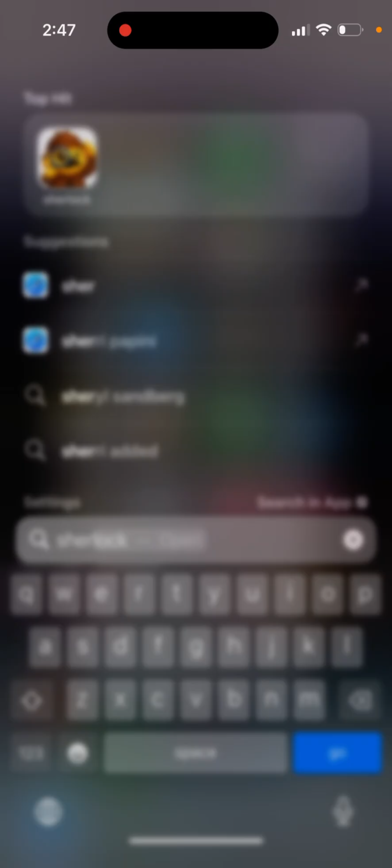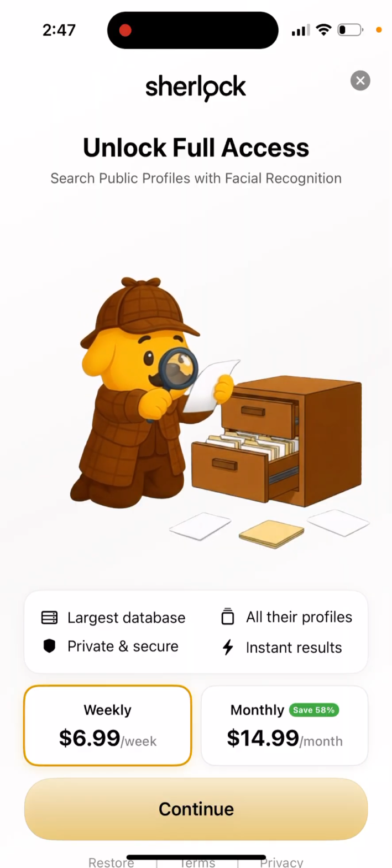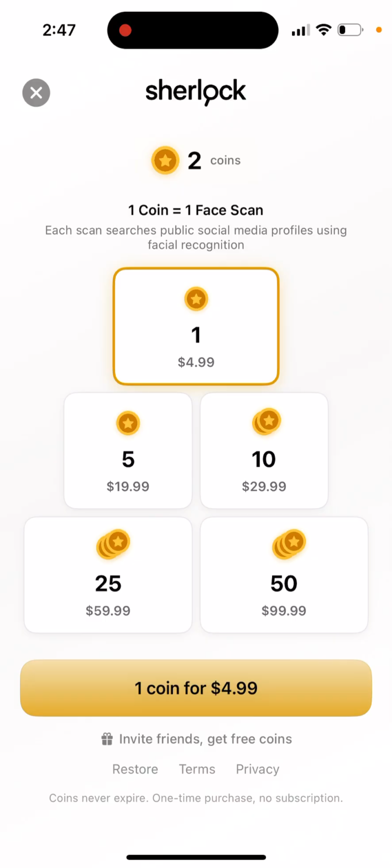Hey guys, let's try Sherlock AI app. So I will try to show you an image and just do like a search. You can see you need to spend $5 for one search or one coin.